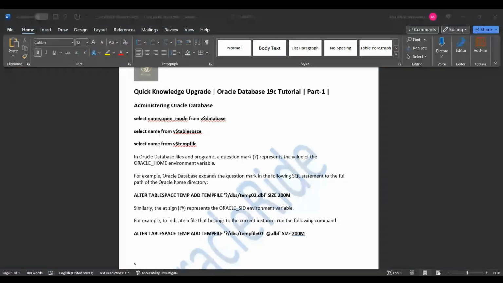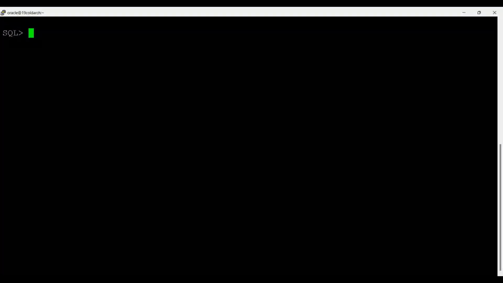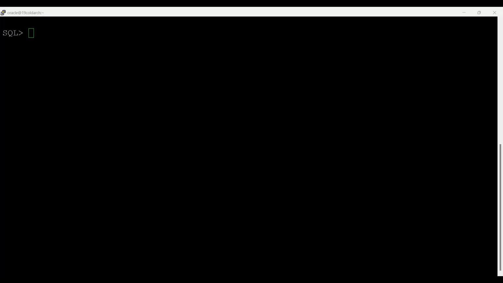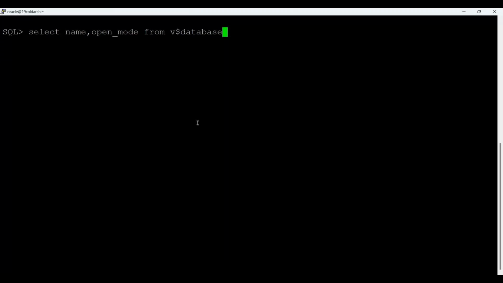So let's share the screen of that PuTTY session. Before going ahead, I will check my database name and whether it is open or not. For that, the command is select name, open_mode from v$database. When I execute this command, the database name is ORCL. Basically, it is created by default when we create a database, so this name will be common.